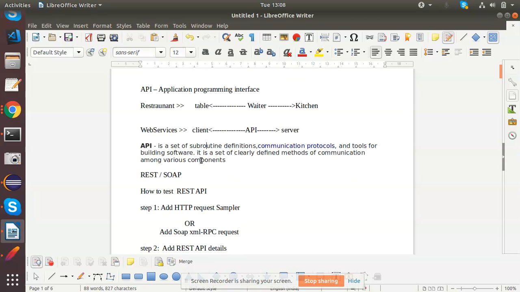So when we go to the basic definition of API, it is a subroutine definition, communication protocols and tools for building software. It is a set of clearly defined methods of communication among the various components.